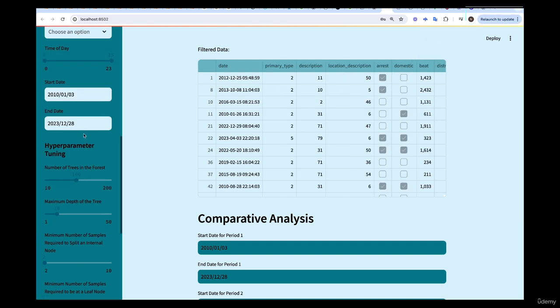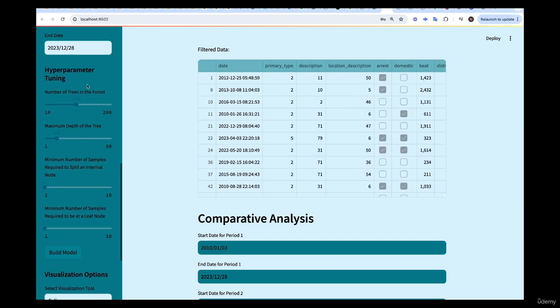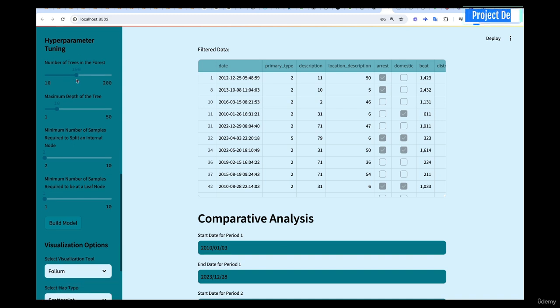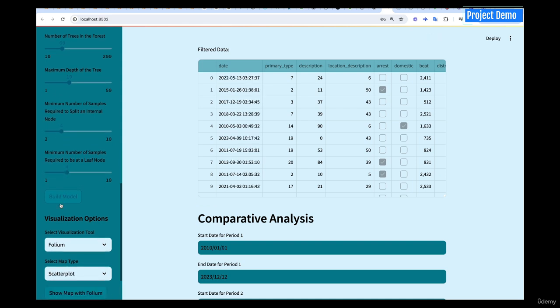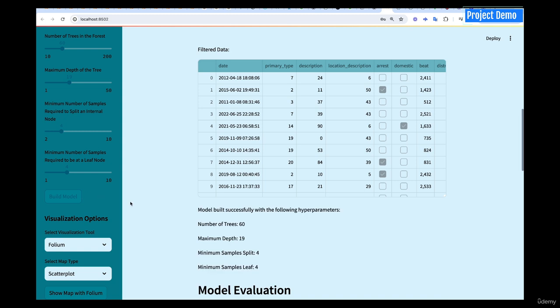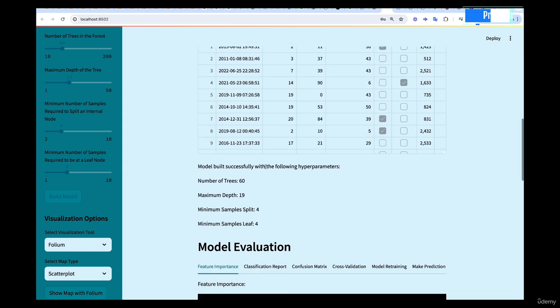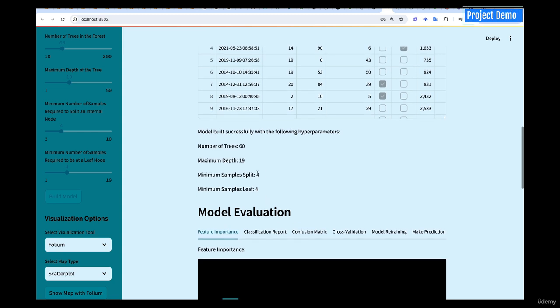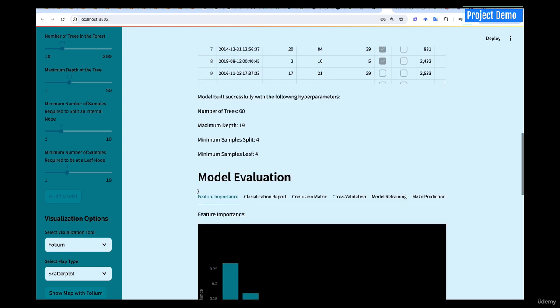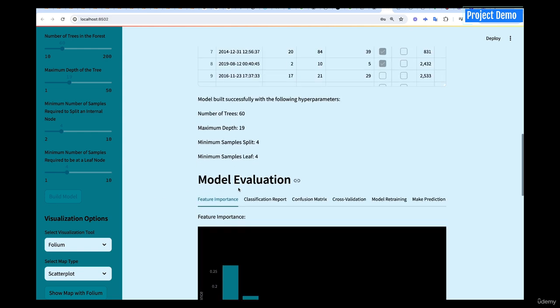Okay, and then when they are about to build a model, they have a choice to also do hyperparameter tuning, where they can choose the parameters of the model. We're using random forest to build a model, so they can choose whatever they want. And then they can build a model. If they click on building a model, now you see that the model is built successfully with the following hyperparameters. We have the number of trees, we have maximum depth, we have minimum sample split, and the minimum sample leaf that the user selected. Once they do that, then this section will show model evaluation.